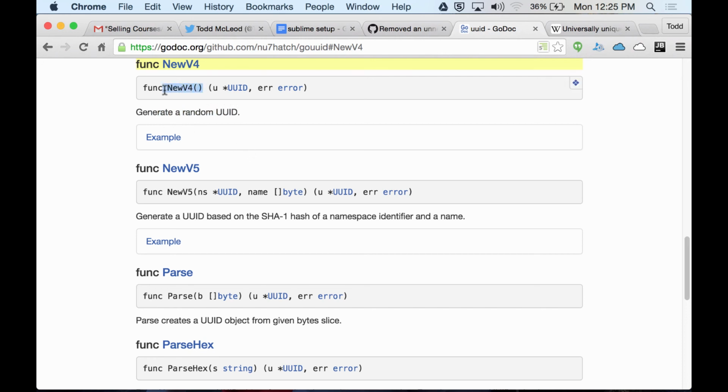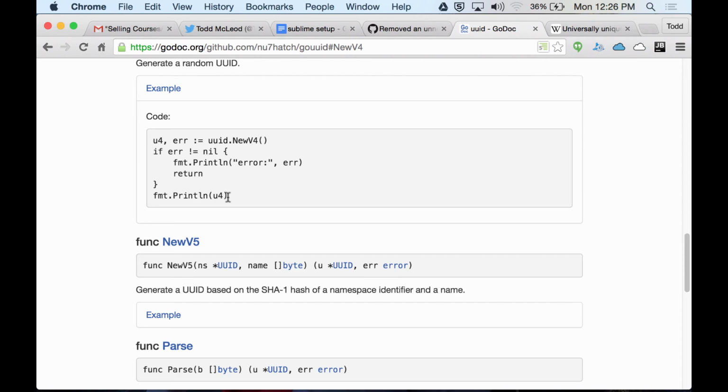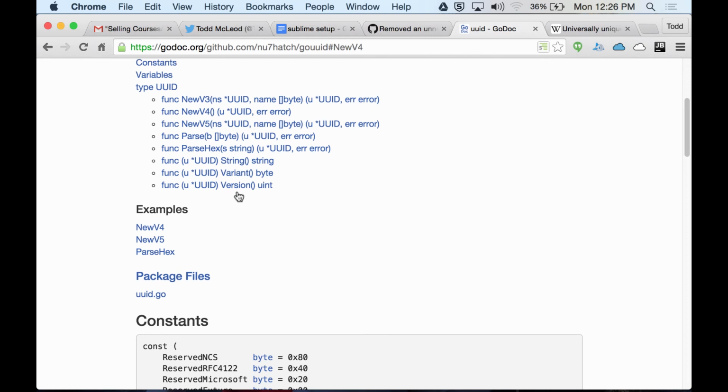So we just use the function NewV4, no arguments, and it gives us two returns, a pointer to UUID and an error. We can look at this example: UUID NewV4 gives us a u4 and an error. If the error is not nil, print the error. Otherwise, print the UUID, the u4. And a pointer to UUID makes me start to think about methods. String, Variant, Version are some of the methods there.